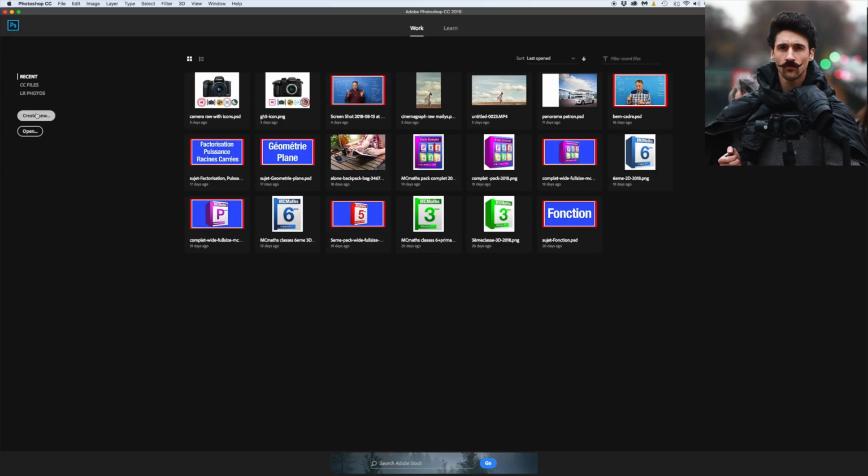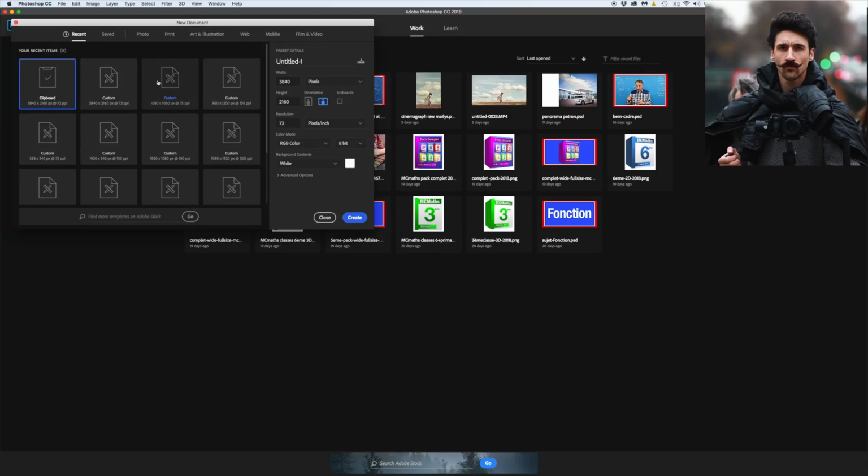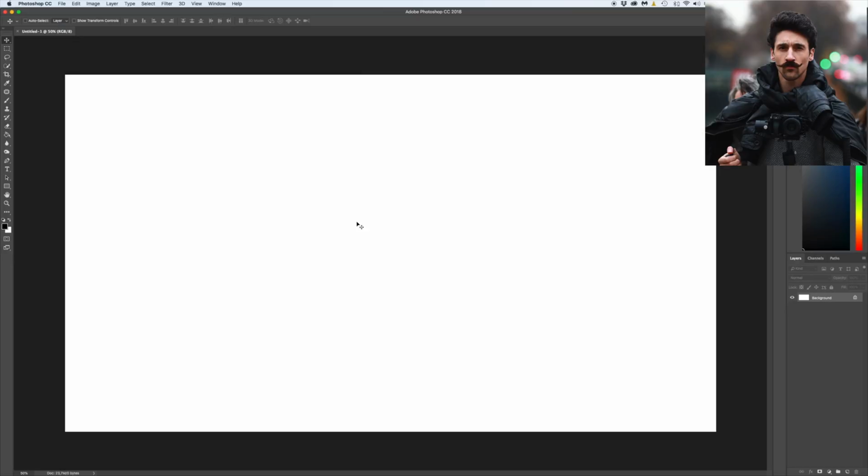You want to create a new document, and make sure it's the same dimension as your video. In this case, it's 3040 by 2160. I want to click on 150 resolution. I'm not sure if that changes much. 8-bit is fine, it's what I'm shooting with. The Sony is only 8-bit, so I'm going to leave it on that. I'm going to click on Create New.